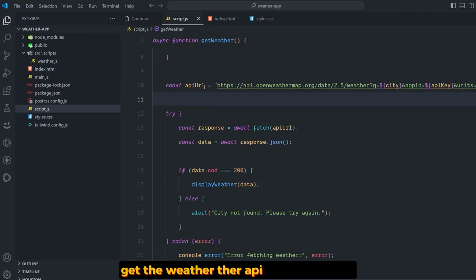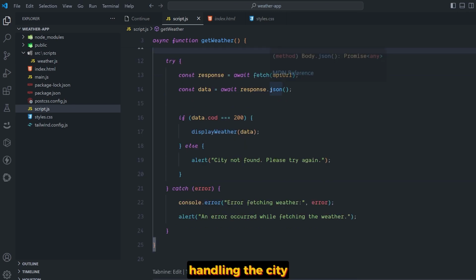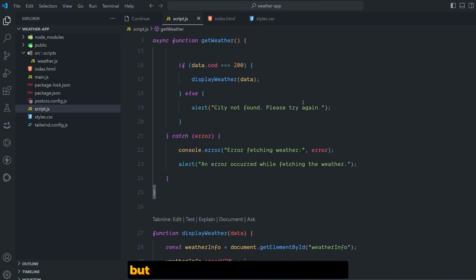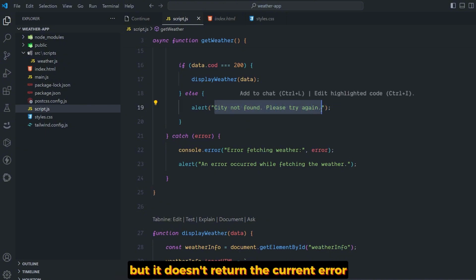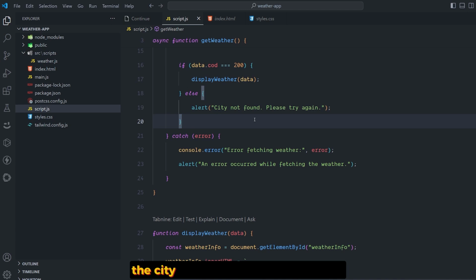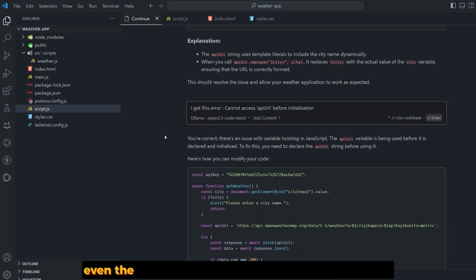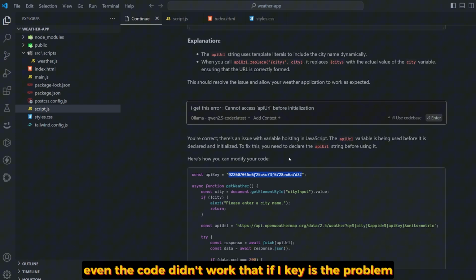It gets the weather, with the API key, the API URL, handling the city, the response, and fetch errors, but it doesn't return the actual error, it returns a static error called city not found. And after it's done, it puts this HTML inside the HTML page that we have. I will say it's successful even though the code didn't work. The API key is the problem, not the code.